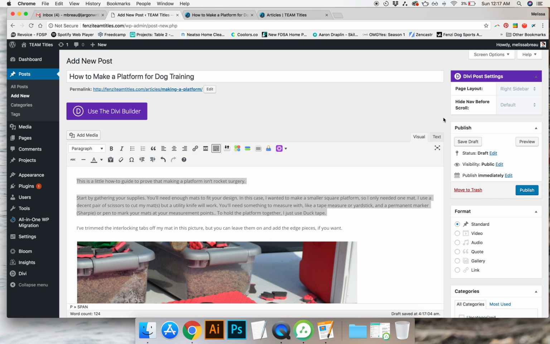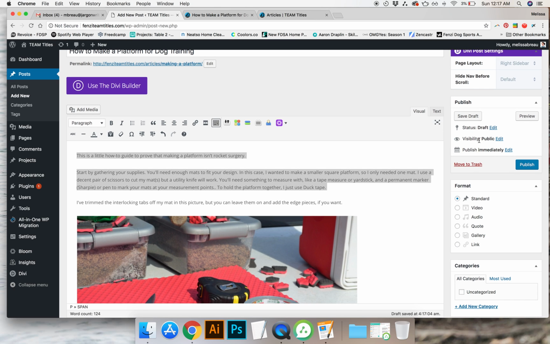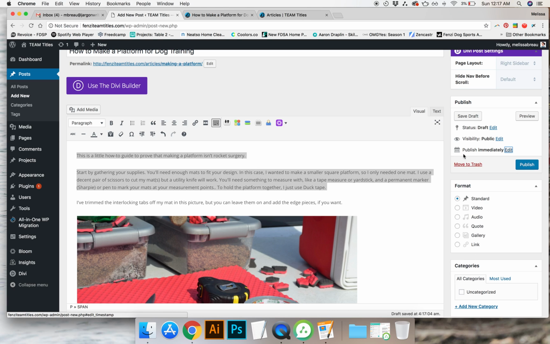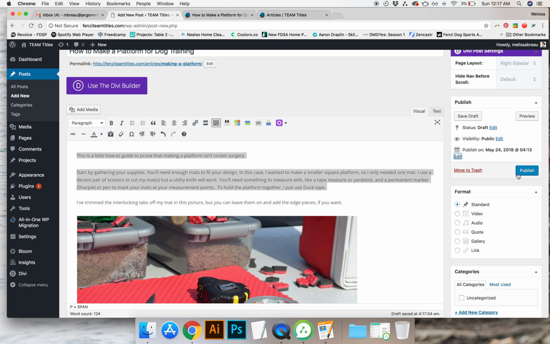If you have a post that you need to have a date other than the date that you're publishing it, you can click on this Edit button here and change this to a date in the past, or a date in the future, and the time, and hit OK. Then this Publish button will either change to Schedule, or if it's in the past, it'll just stay as Publish.